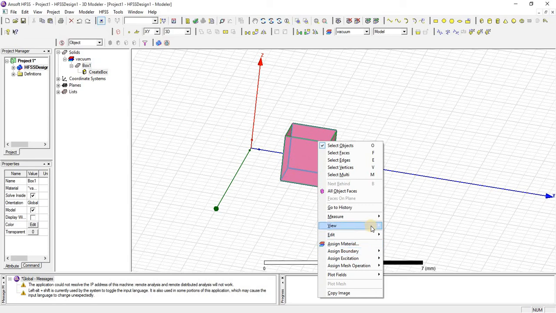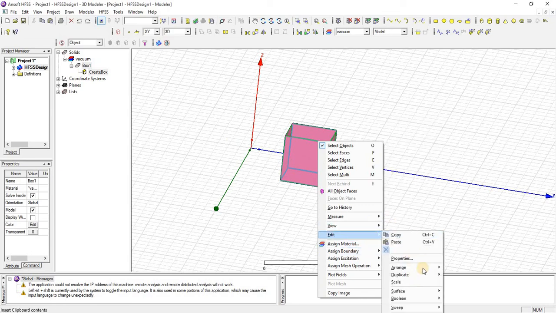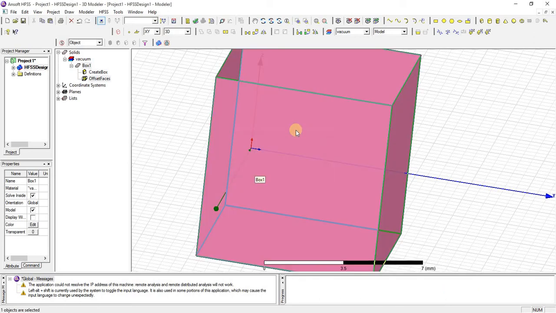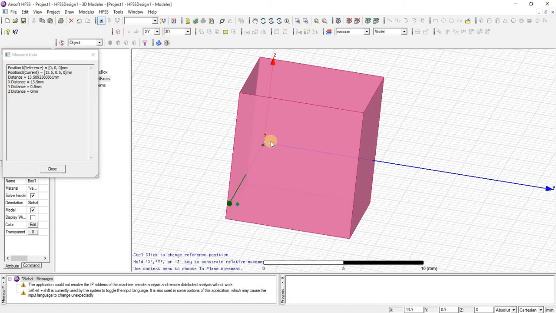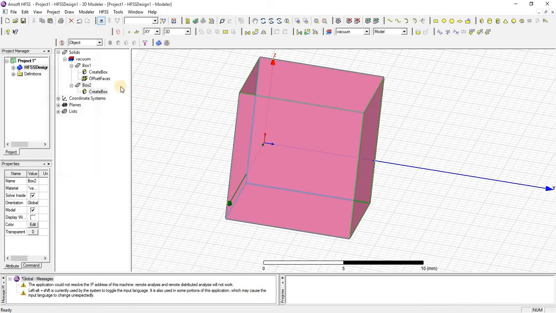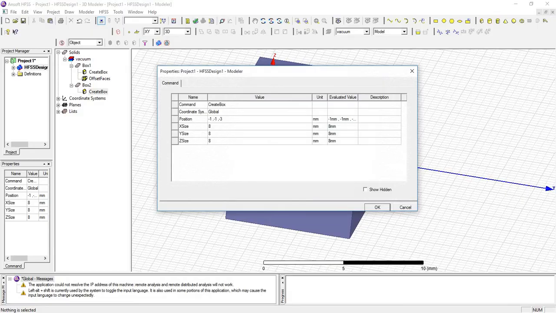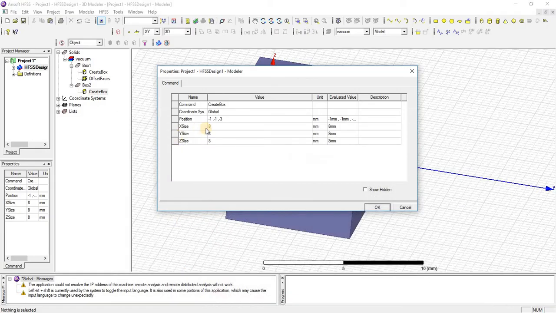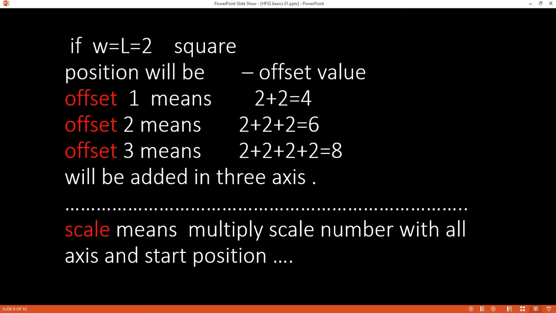Similarly, if I select offset value 3, click on OK. Same object. This time I have selected offset 3. Further 3 times it is added to our original length and becomes 8. The value 8 appears on all 3 axes, and we have offset value 3.